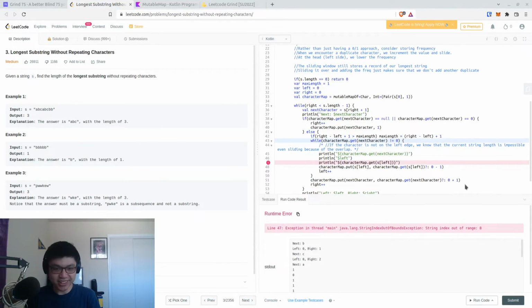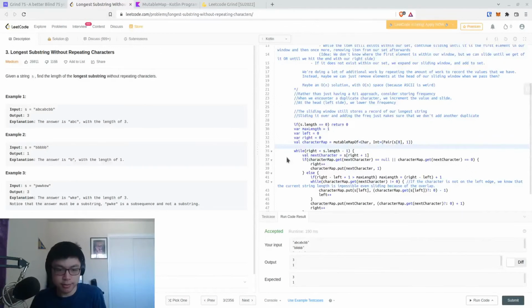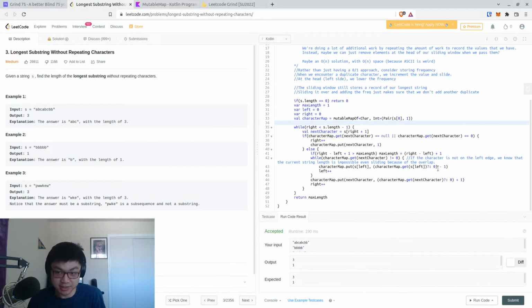Okay. Hold on, let me try to fix this issue. Alright, so I think I fixed the issue. The main thing is that it seems like Kotlin is not as smart as I thought. This Elvis operator is a bit dangerous. This basically said if null, then you do 0 minus 1. What I wanted is that this either returns the value or 0, and then you subtract 1. So I wrapped it in parentheses, and it seems to be working now.